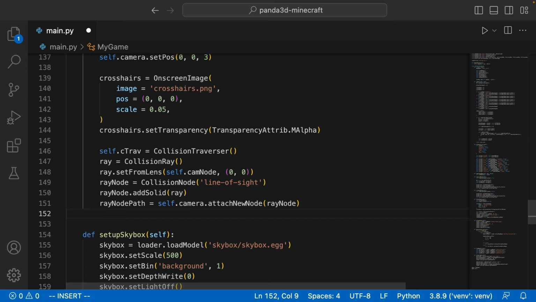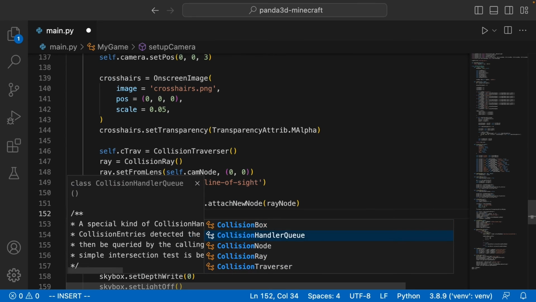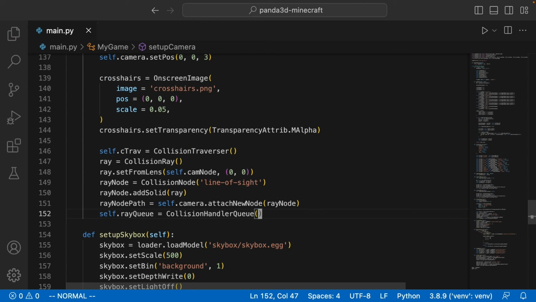But one more thing here, we're gonna need to say self.rayQ, and we're gonna create a new instance of something called collision handler Q, which we imported up above. This basically manages a list, more or less, of items that are intersecting in our game, and you'll see how we use that shortly as well.